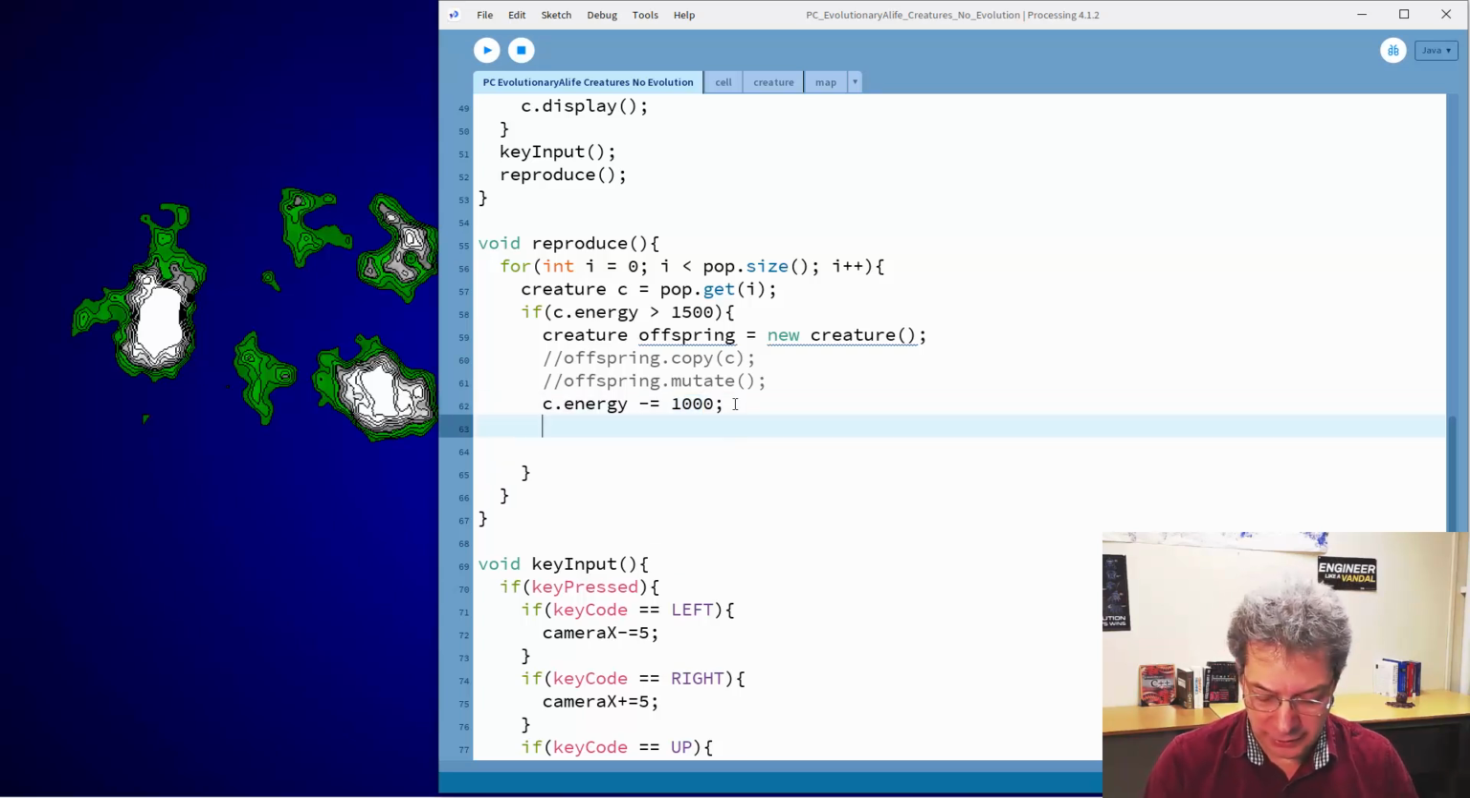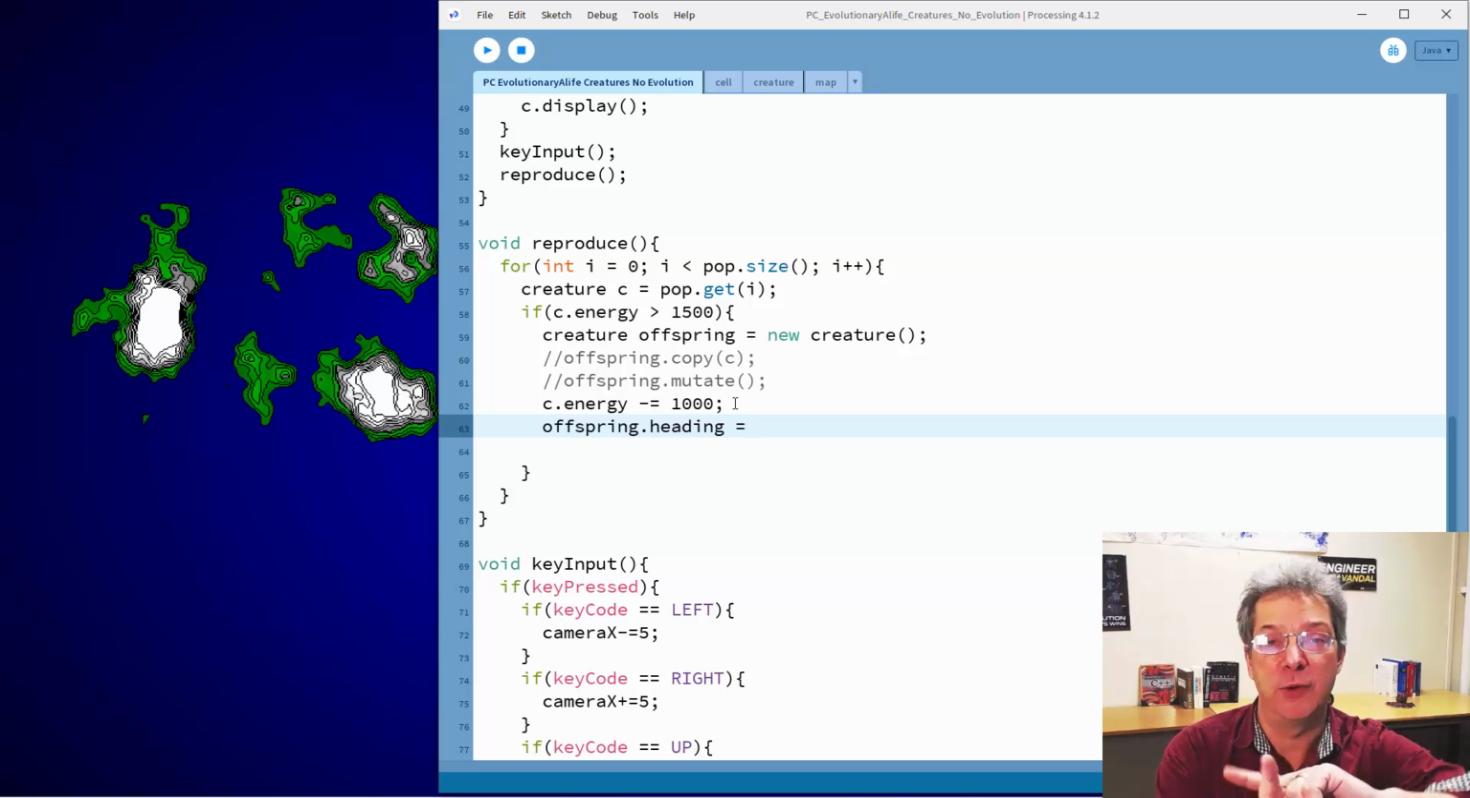Another thing that is nice to do is to randomize the heading of the offspring. So you have the parent and then you create an offspring. It's nice for the offspring to be turned in a random direction. Otherwise, they're going to be right on top of each other going in exactly the same direction. You get less interesting effects because now they're immediately competing for all of the food that's in front of them.